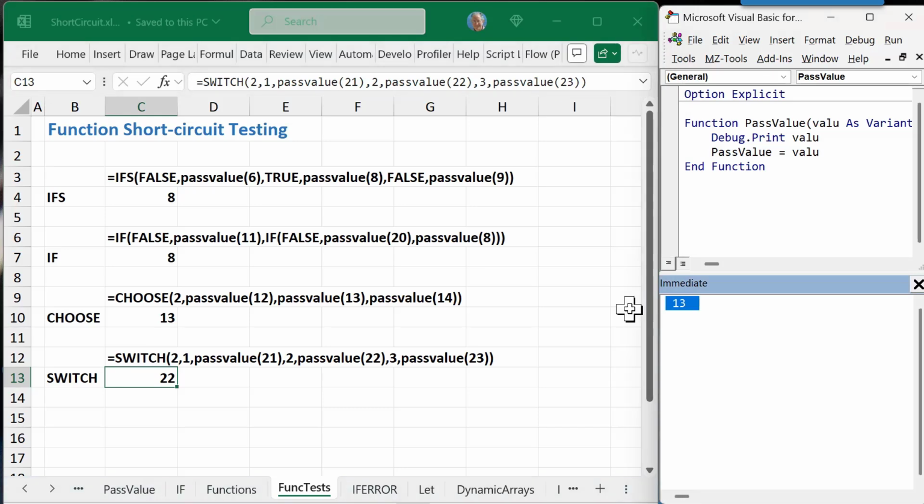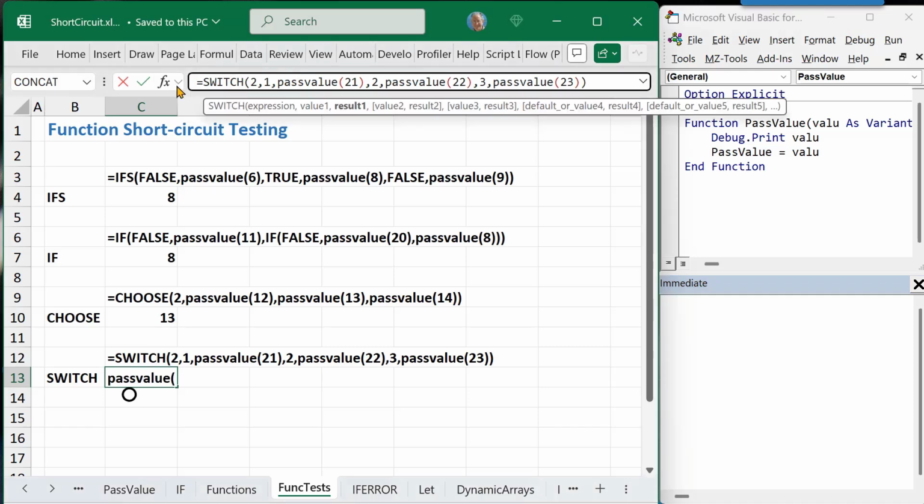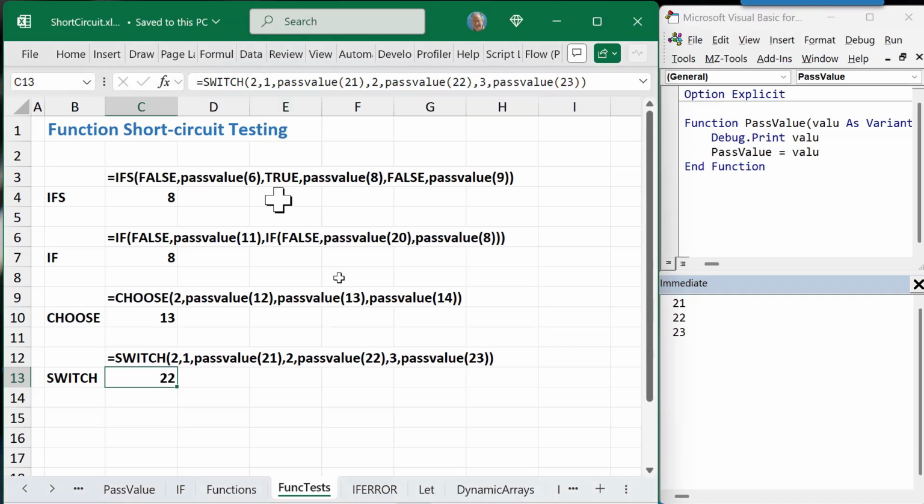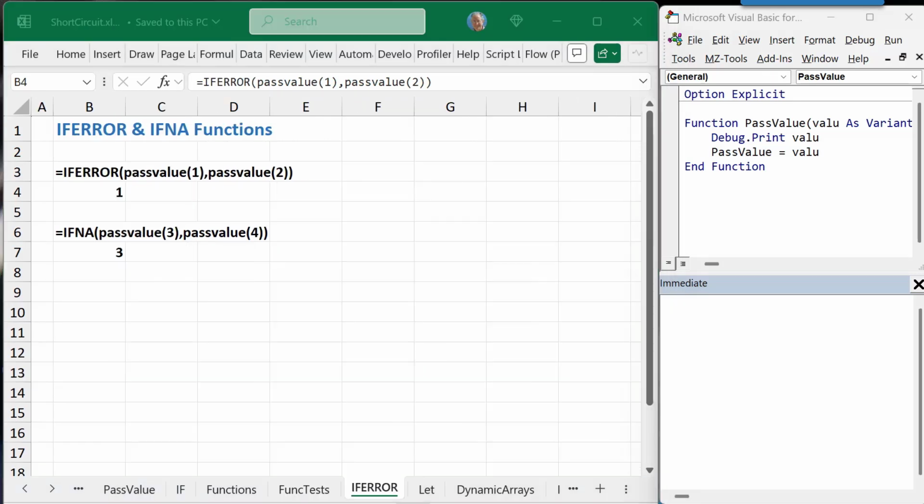Question is, does it short circuit or doesn't it? It doesn't. All 3 of those pass values get executed, even though the only one it actually needs to execute is the pass value 22. Shame. And what about error handling with if error and if NA? Do these short circuit or don't they?